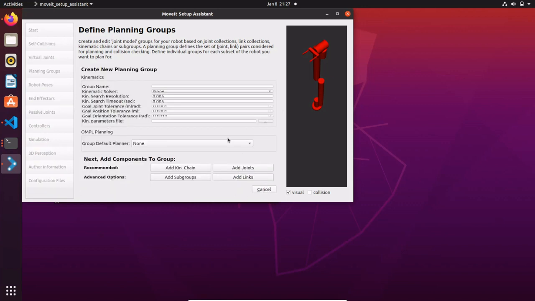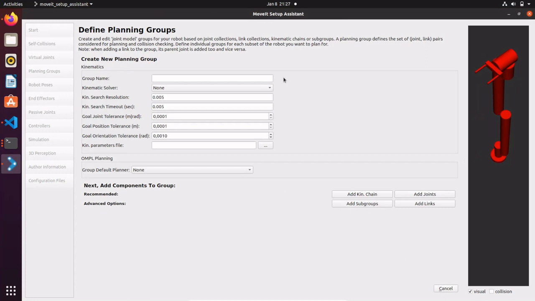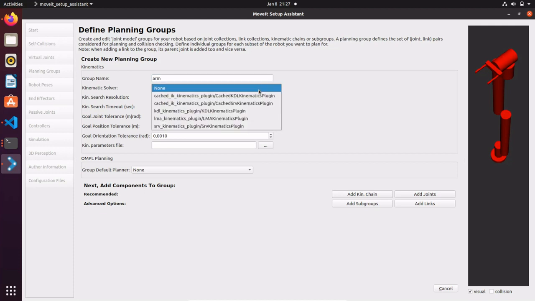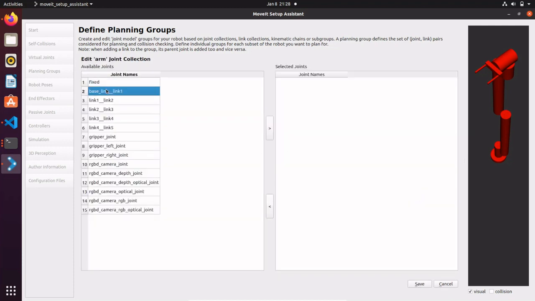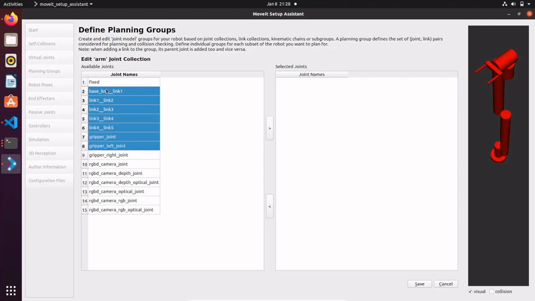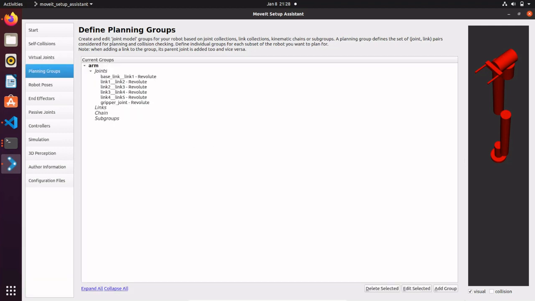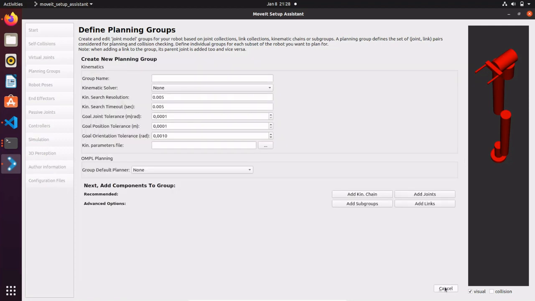Here what we need to do is associate a planning group for the arm, so let's call it arm. Then we can give a kinematics solver, and then you can add a joint, and these are all the links that are associated with the arm. Okay, so then let's save it. Then we can add another group.